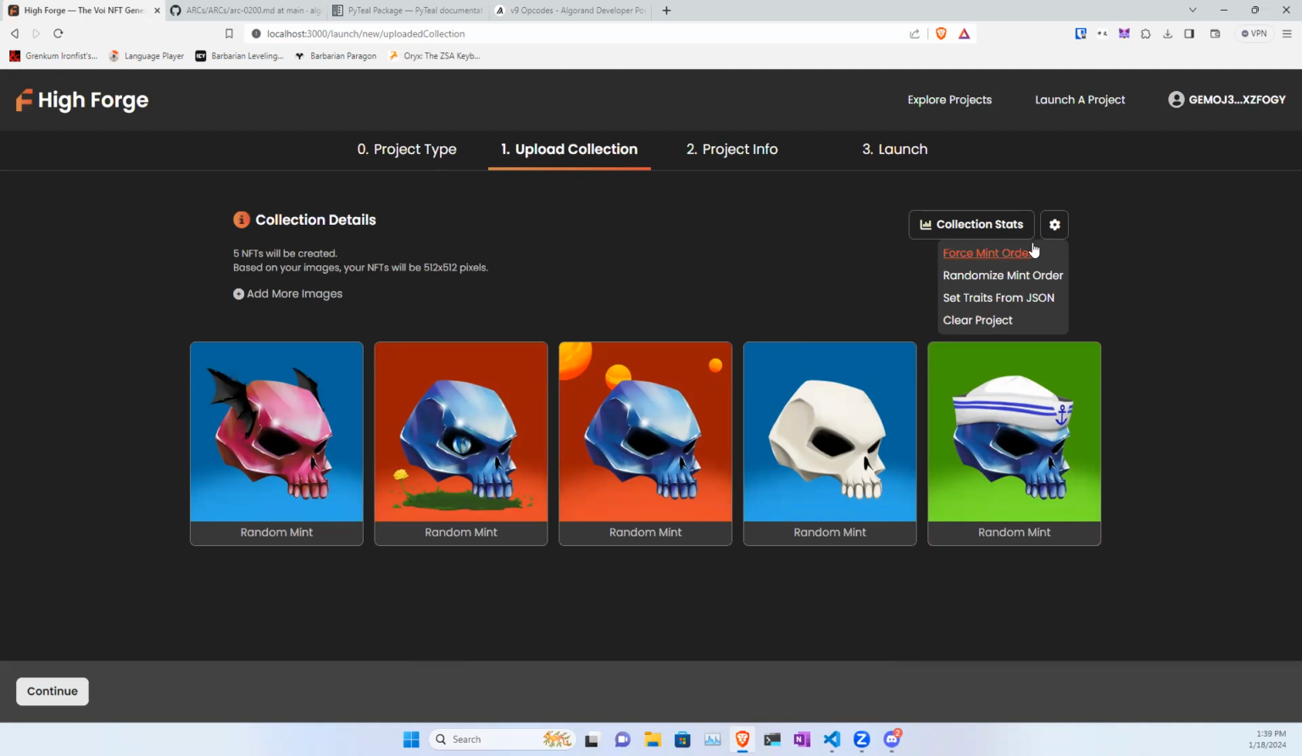The first one is to force the mint order. So if you upload them in a certain order and you want to make sure that they are minted in this order, you can just come in here after you're all done. You can say force the mint order, and now you see mint is number 1, 2, 3, 4, 5. Maybe you've started putting in mints and you decide, hey, I don't want it. You can randomize them all again by hitting the randomize mint order, and that just wipes them all out.